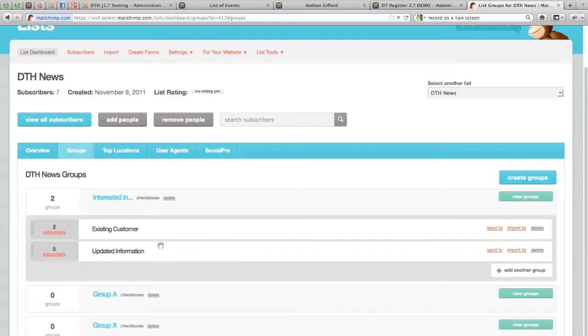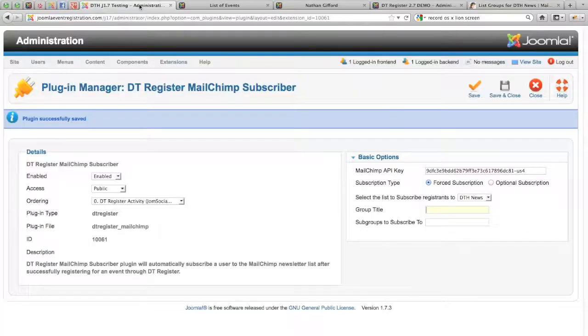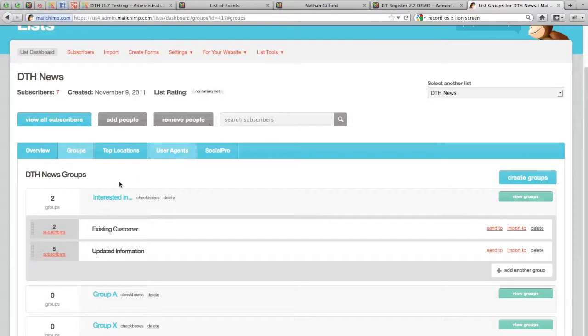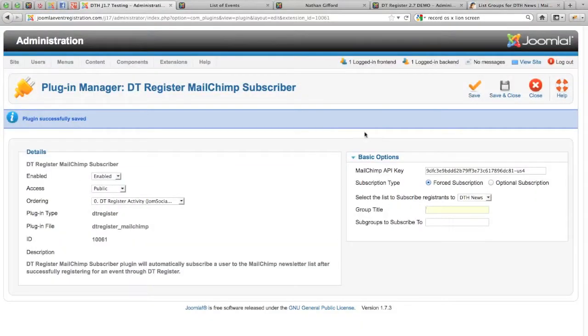Back in the plugin, group title says enter the name of the group from the selected list. So the name of the group is this one. I'm just going to copy the group name exactly. Okay, so I've copied that. You're not copying in the name of the list, which is DTH News in this example; you're copying the name of the group. Alright, so I've got that in there.